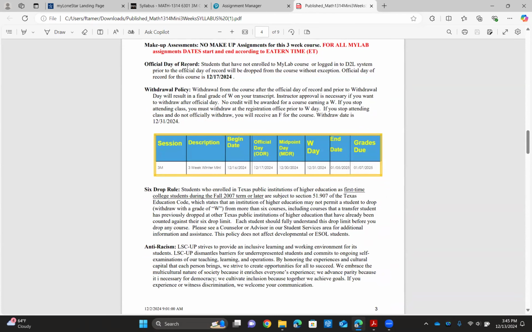Now, the official day of record: students that have not enrolled in my MyMathLab course or that have not logged into the D2L system prior to the official day of record will be dropped from the course without exception. The official day of record for this course is December 17th. And then, withdrawal policy, you can read the details of the withdrawal policy.